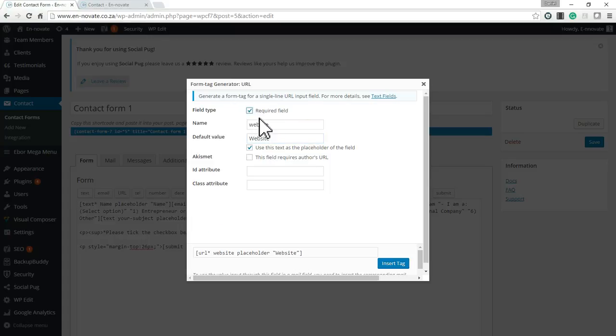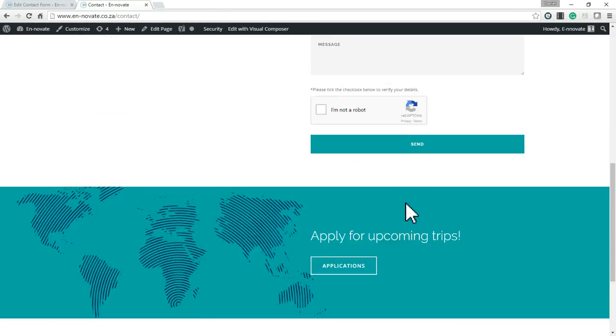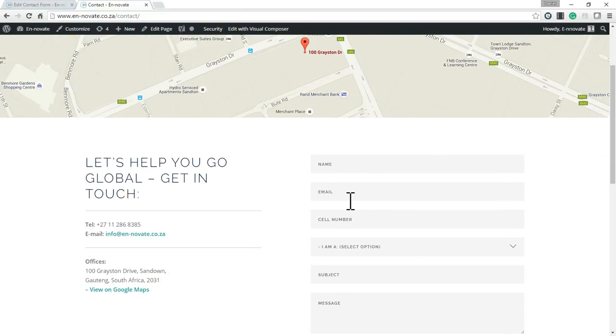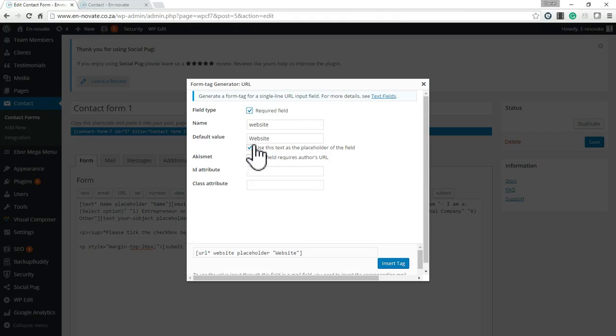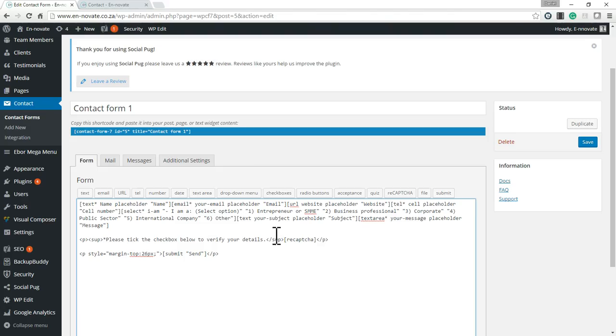And we want to make it a required field, so they won't be able to submit this form unless they fill in their website. If not everyone has a website, you probably don't want to make it a required field. Then click insert, and it's inserted right where we wanted it, which is here.